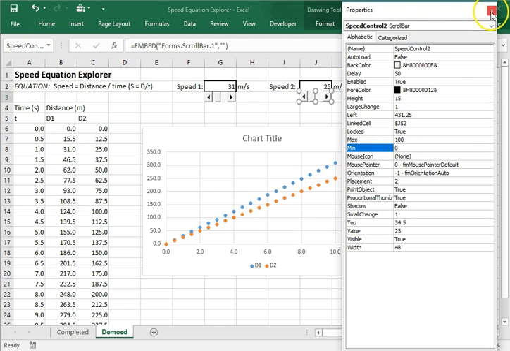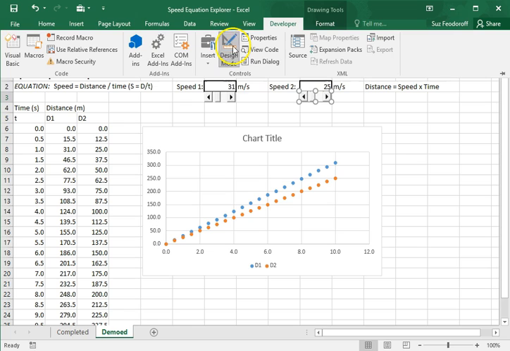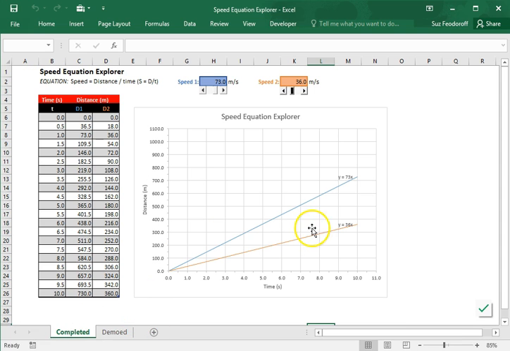So close the properties, go back to Developer, click to turn off design mode, and then test it out. And that one's working. So the next video will go through how to format the graph to have these trend lines and to show the equation of the line.